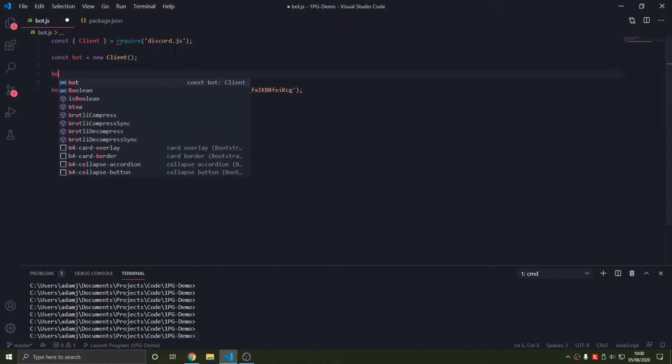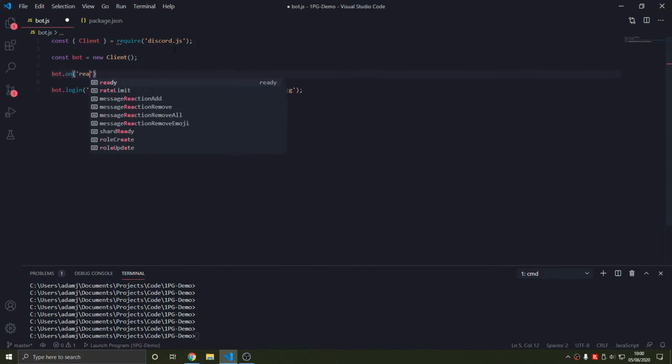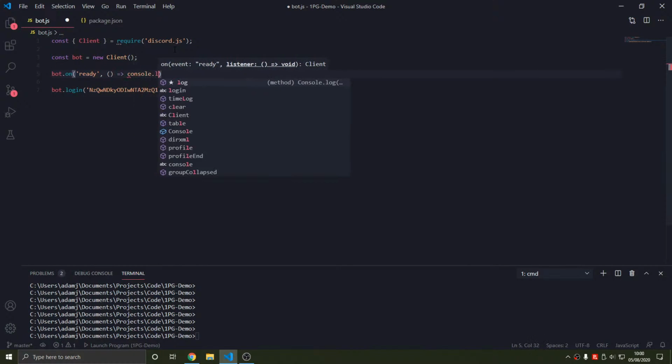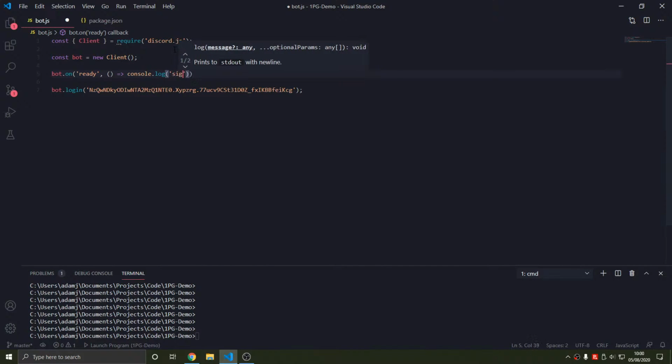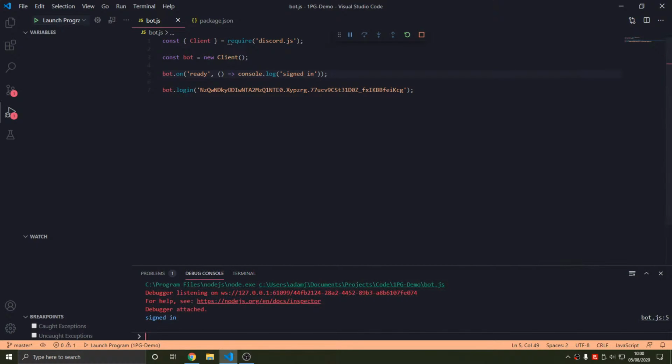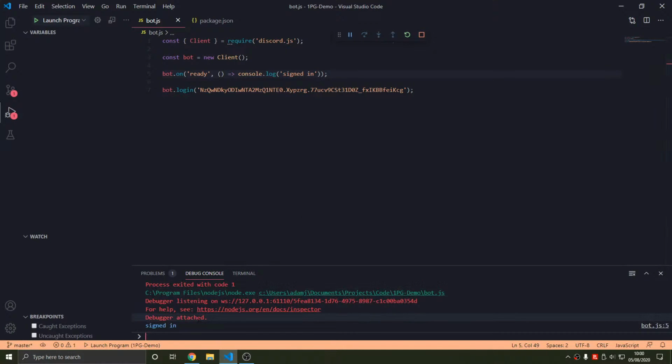Why is that? Bot.on, we want bot.on ready. So when the bot is ready, signed in, we can log signed in, I guess. Signed in. That's bad grammar or bad casing, but there we go. So we're going to run this. Now in terminal, it does nothing because we use the debug console. So I'll show you that it takes time. So if we Control Shift F5, signed in, it takes a while.